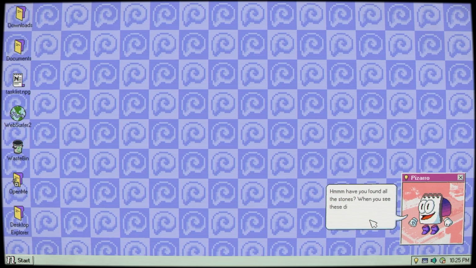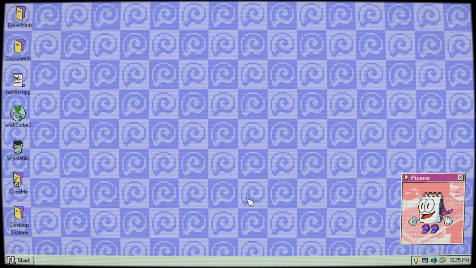Have you found all the stones? When you see these different sized stones, follow your instincts and stack them. What?